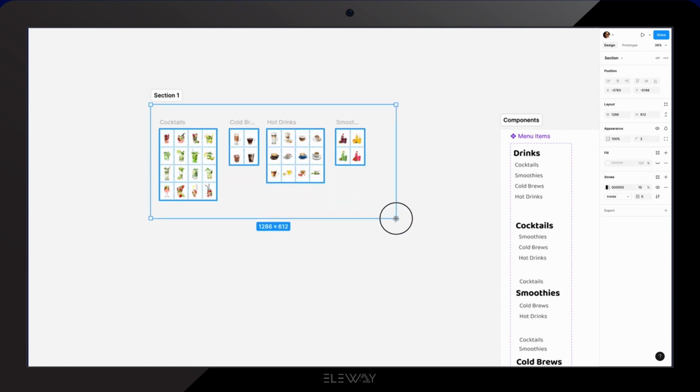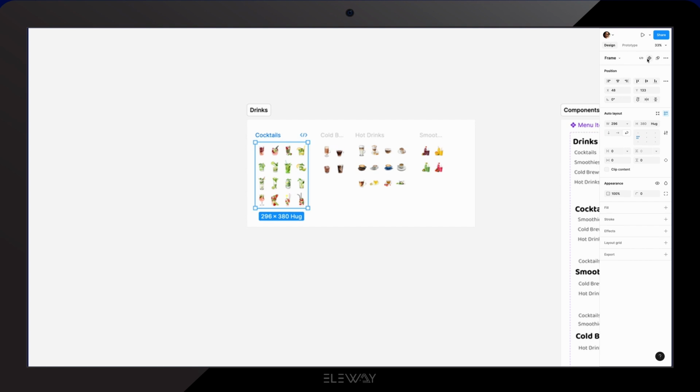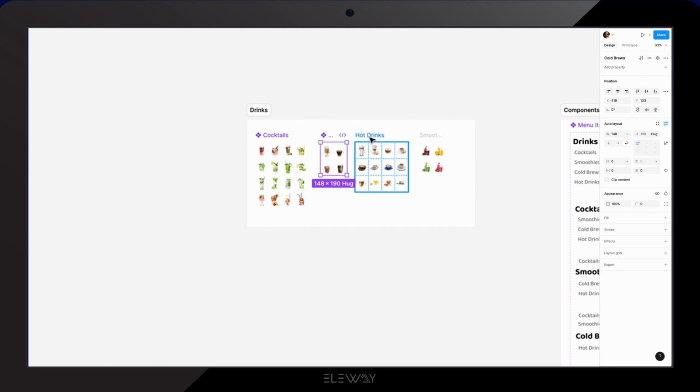Just to keep things tidy, I'm going to use the section tool to group all the images into one section. Let's name it drinks. Then I'm going to grab each image frame and turn them into components. This will make it easier to reuse them later.